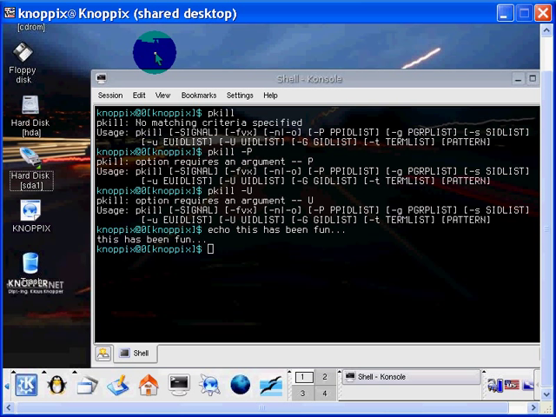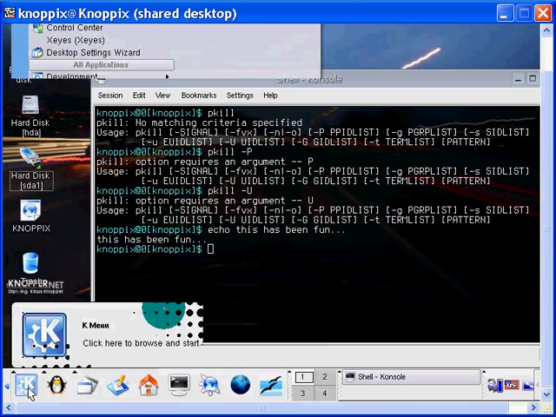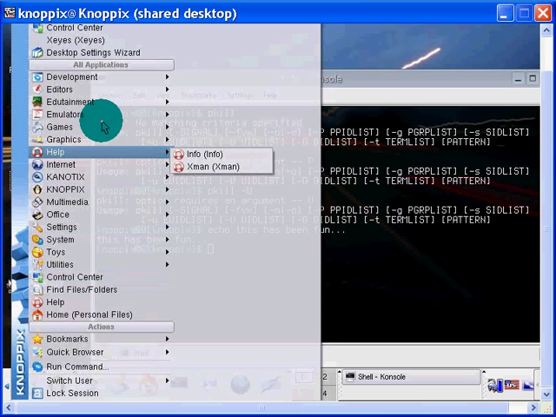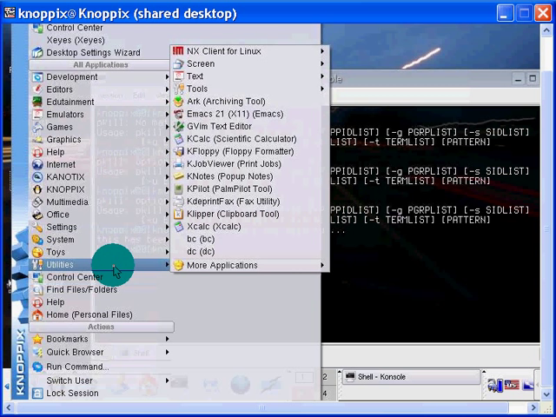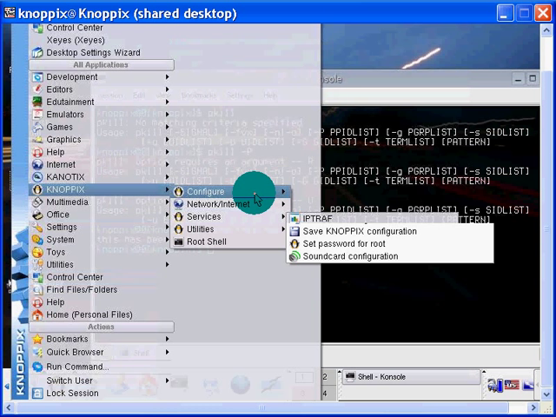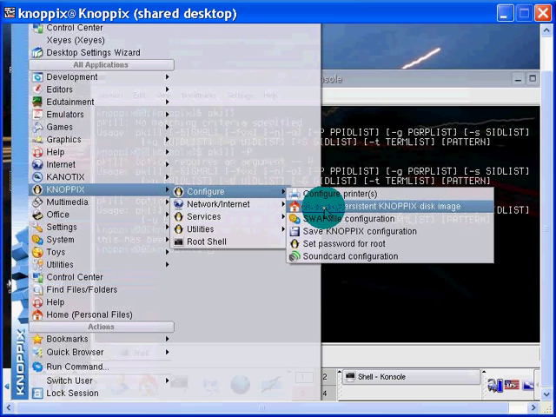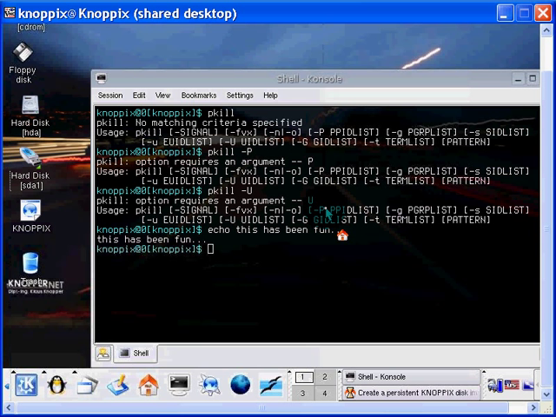Now we're going to go ahead and disconnect the camera, replug in the USB drive, and we're going to create a persistent drive on my USB. And hopefully when we go back, we'll have our history here. So, where are utilities? There it is. I think it's under utilities. Knoppix. Let's go to Knoppix. Configure. Create a persistent Knoppix disk image. Let's see if that is what I want it to do.